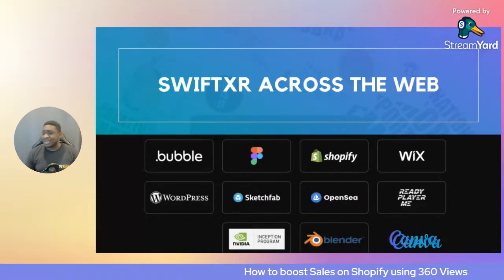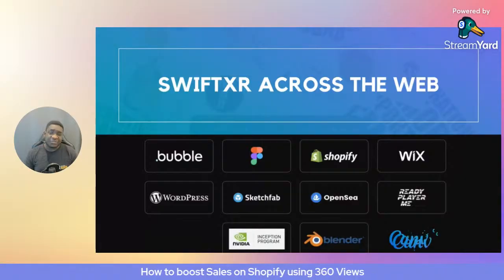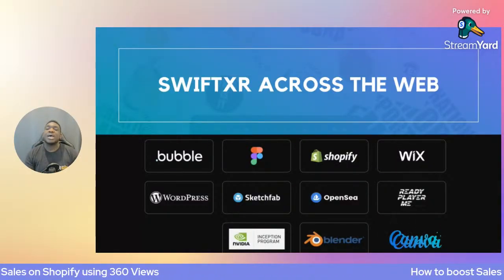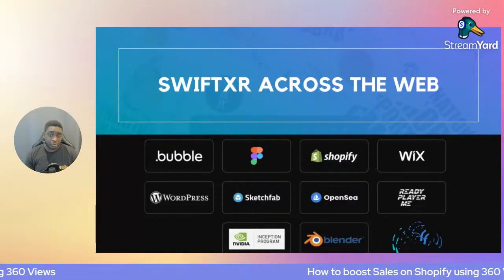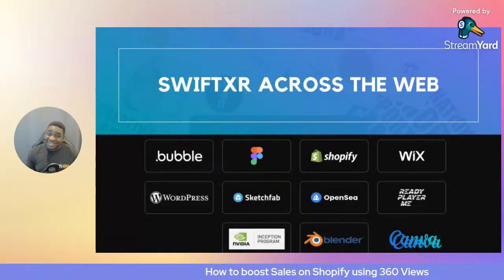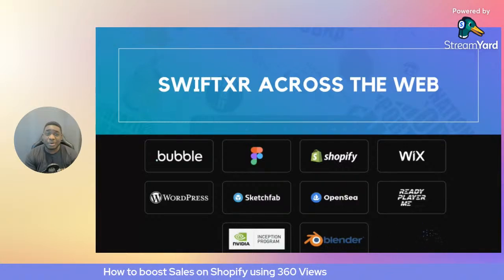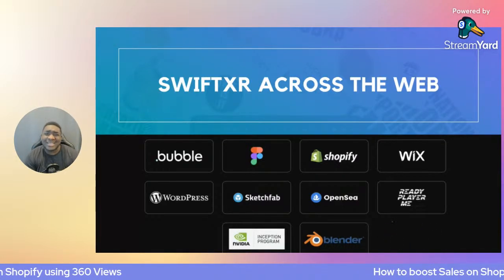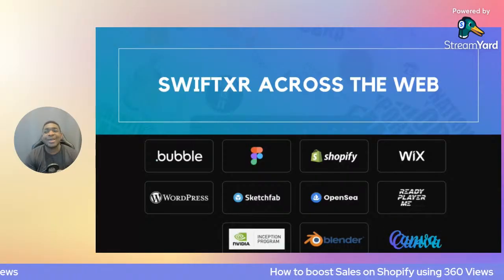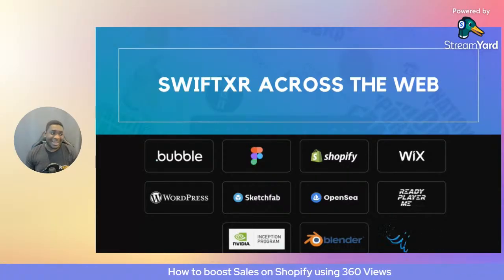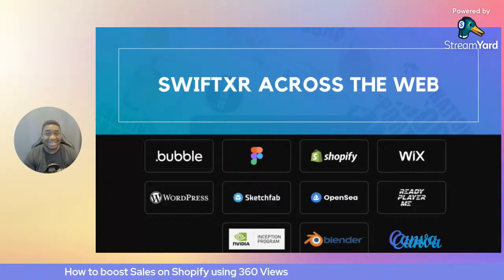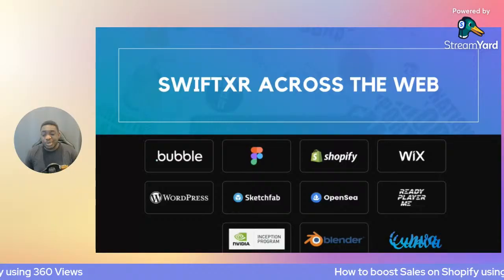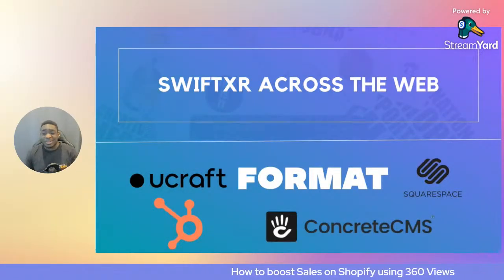But outside of that, there are so many more platforms where you can use it. So say, for example, if you have your store across multiple platforms, feel free to use SwiftXR across those platforms as well. And the interesting thing is, if you have a 3D model you're using on one platform, you can easily use that same 3D model for the same product on another platform, right? And that does not change a thing, and it does not cost you anything extra. So here are a few platforms we're currently on, and a few more that we're on as well.